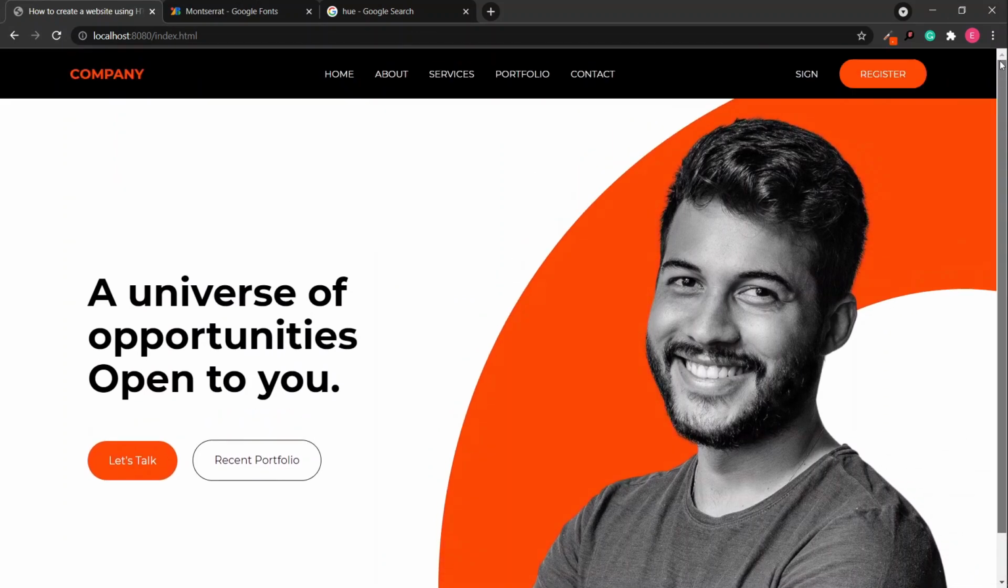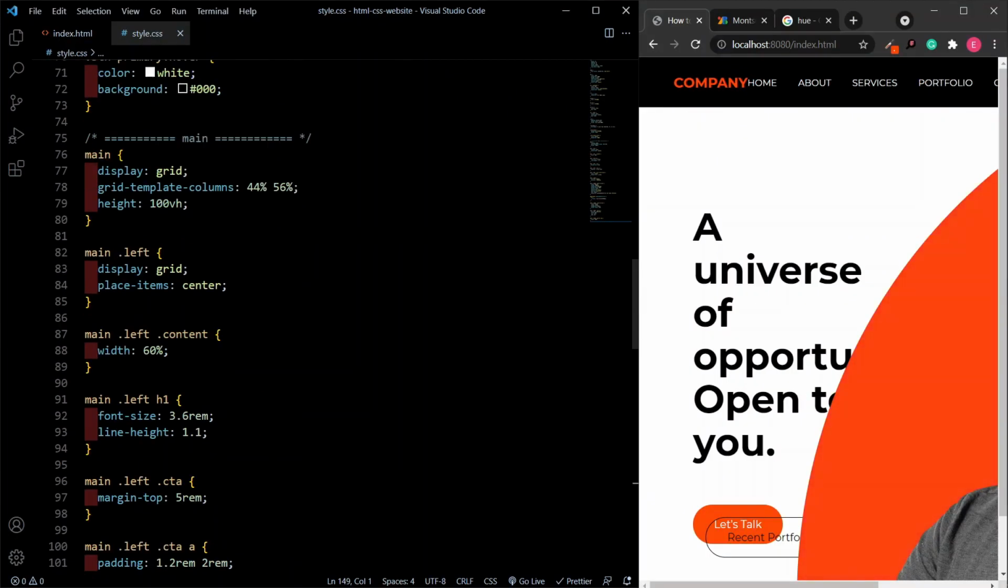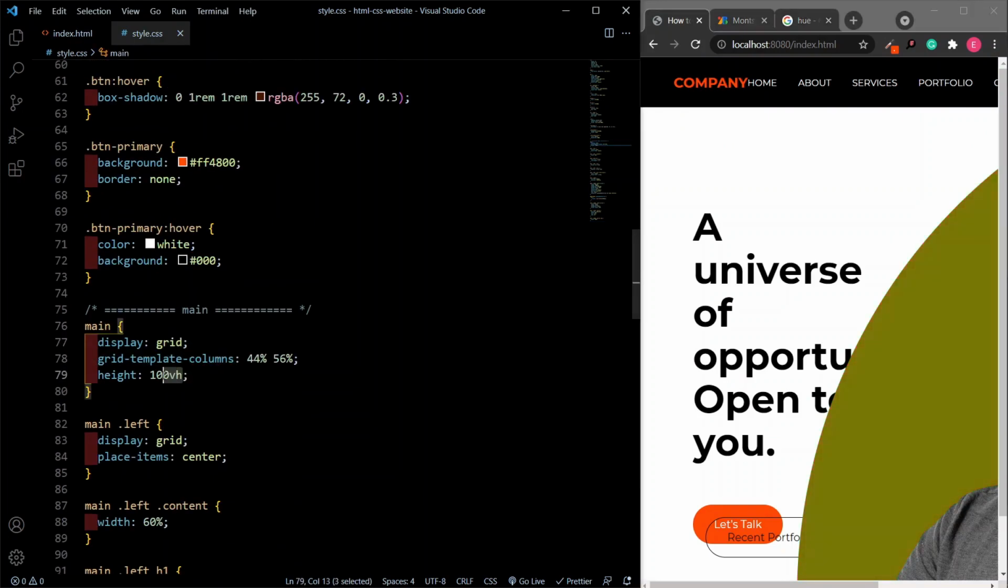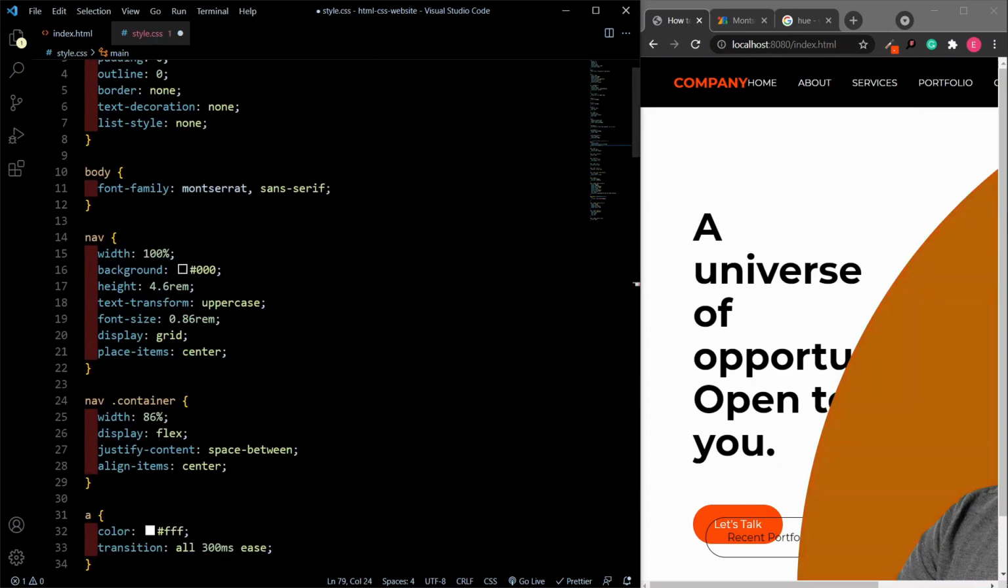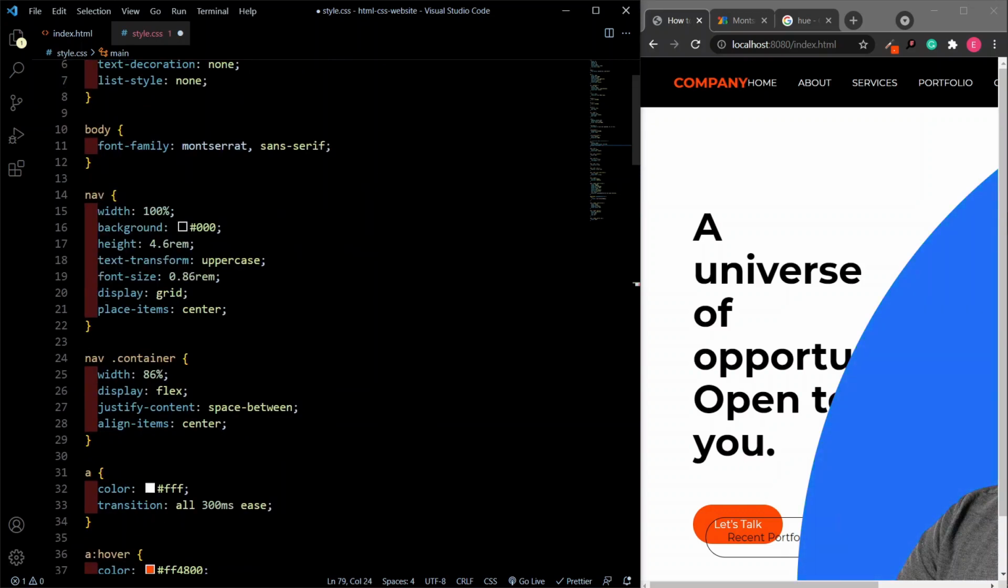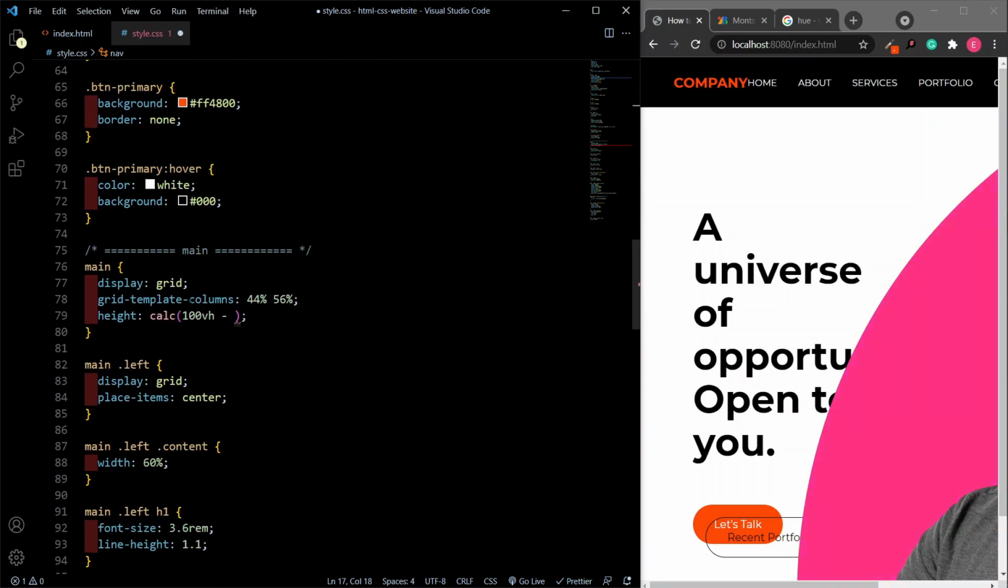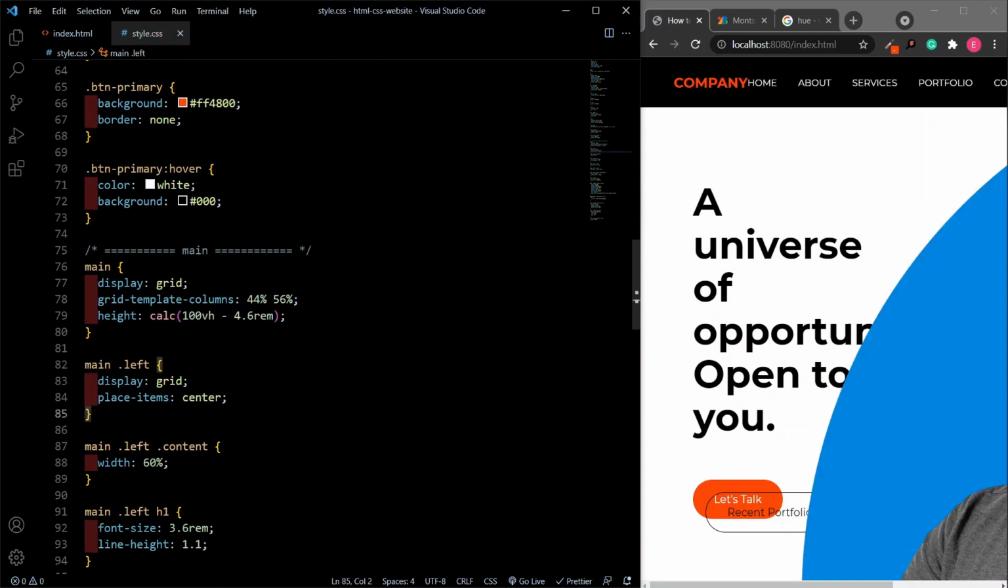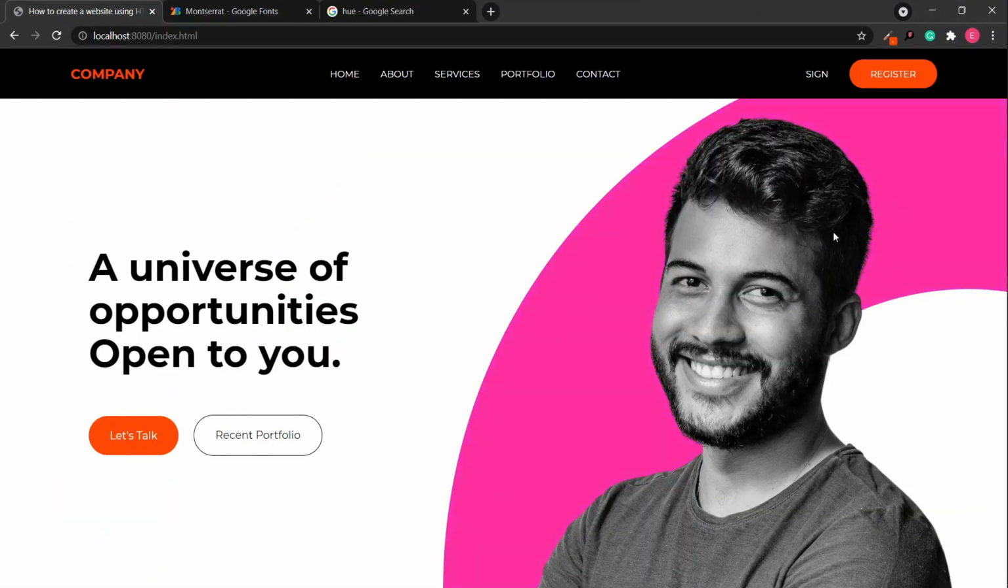I think there is a problem here with the scroll bar. Okay, this main section has a height of 100 viewport height. That is the height of the screen, and we already have a height for this nav. So what I'm going to do is subtract this height from this main section height. So let's go to the main section. We give it a height of 100 viewport height, but I'm going to calculate 100 viewport height minus the height of the nav bar, which is, I think, 4.6 rem. So I'm going to subtract that from the height here, and now we should have our scroll bar gone.